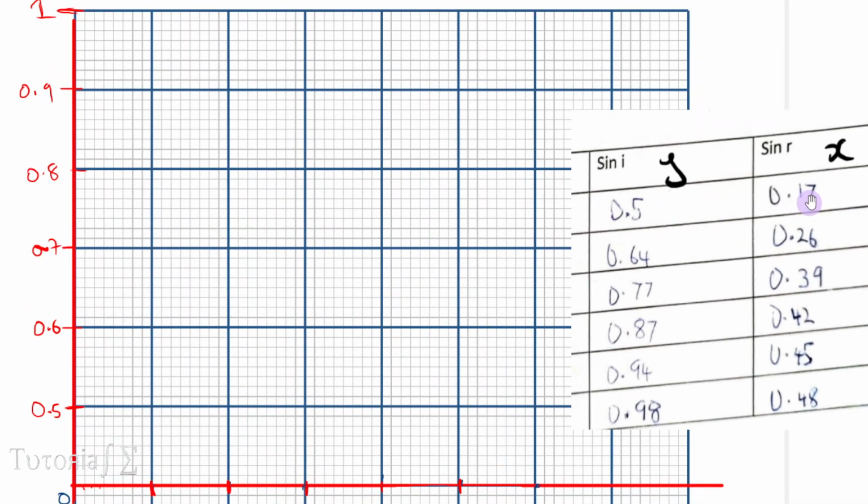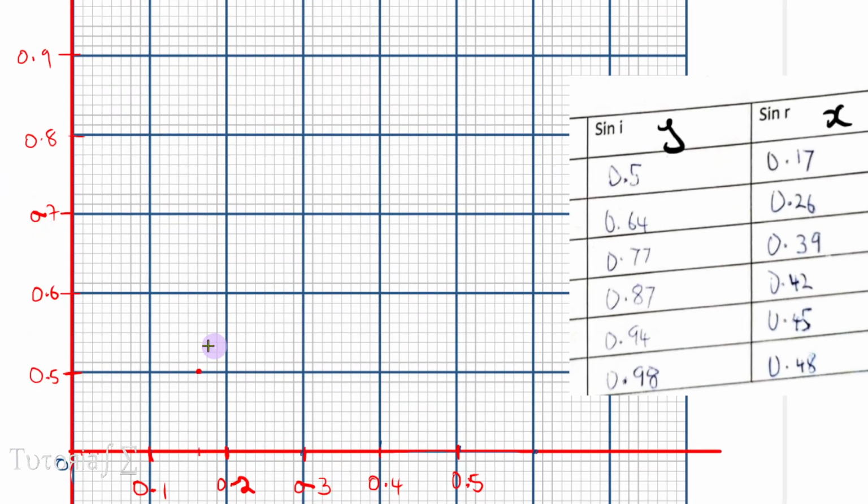So 0.5 and 0.17. So 0.5 on the y, and you start with the x, which is 0.17. 0.17 will be somewhere there. So this is 0.1, 2, 3, 4, 5, 6, 7. 7 will be somewhere there, comma 0.5. So this will go somewhere there. Okay, so you just check here. If this is 0.01, then you look for 17. So that will be there.